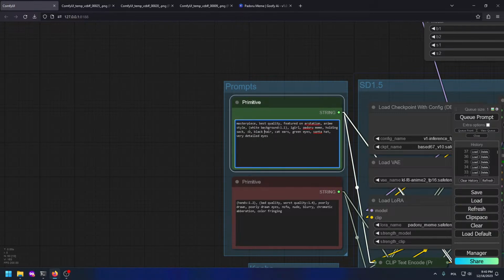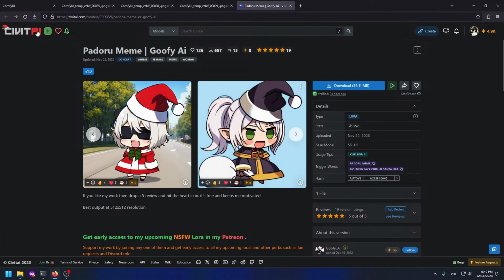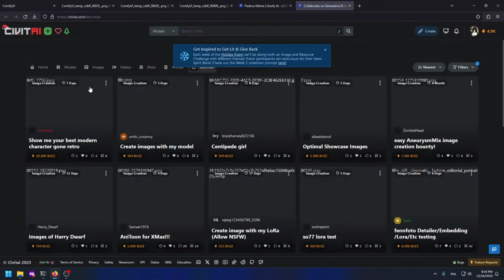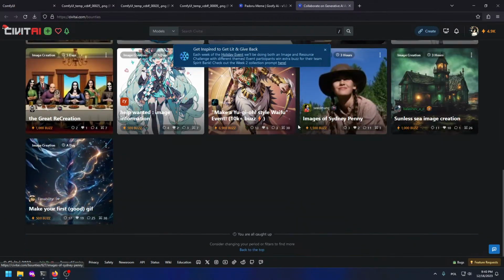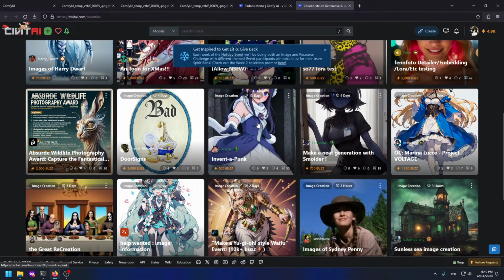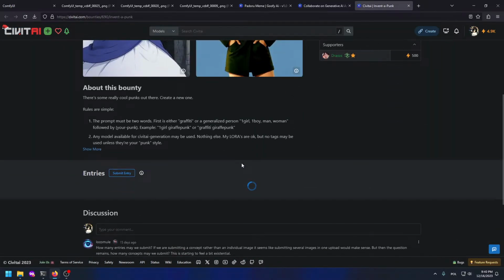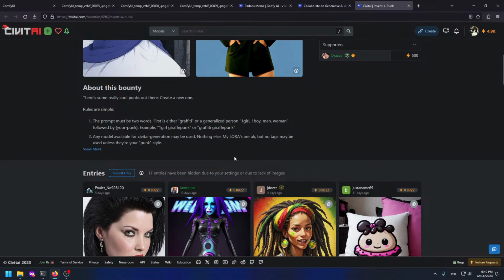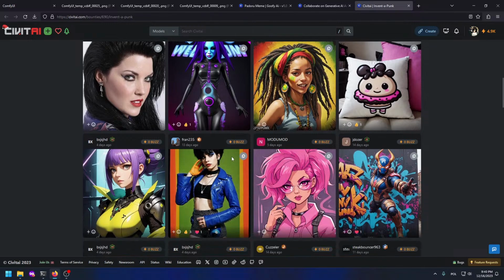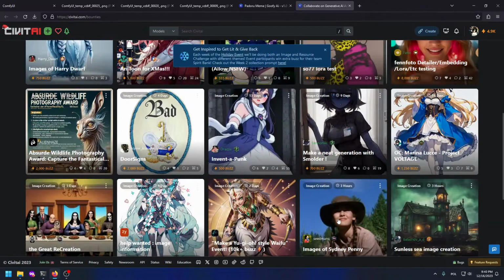If you want me to make some kind of image, I can do it after this one because there's not that many good bounties. Again, let me show you. Not that many good bounties. It actually auto-opened bounties. Invent-a-Punk. Okay, so it's like a text prompt thing.